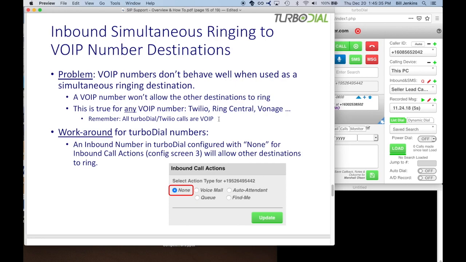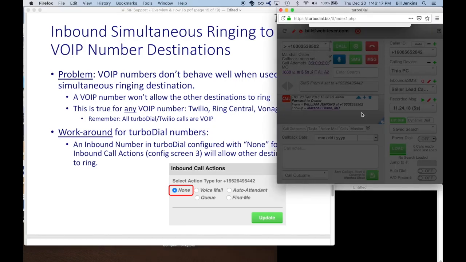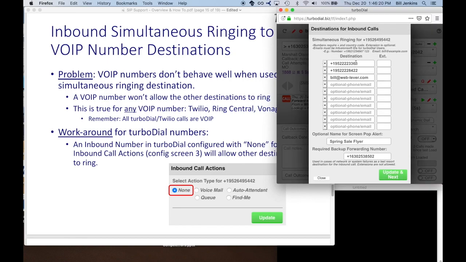In TurboDial, we've set up a way to work around that. If you do configure your inbound number in TurboDial such that the inbound call action screen is set to none, then this number will behave well if it's chosen as one of multiple simultaneous ringing destinations for an inbound number. So we showed you that earlier. We put this 223366 number as one of multiple simultaneous destinations.